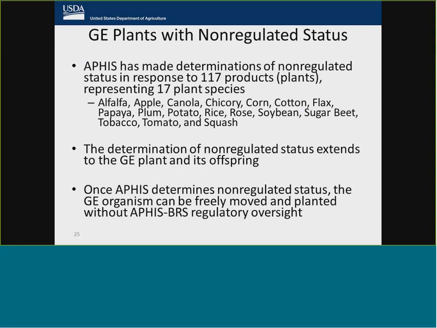To date, we've made 100 determinations of non-regulated status in response to 117 products, all plants, from 17 plant species listed here. Our determination does extend to the GE plant and all of its offspring. And as I said, once we determine that an organism has non-regulated status, that organism can be freely moved and planted without APHIS regulatory oversight. So we don't have a system of post-approval reporting in our system.